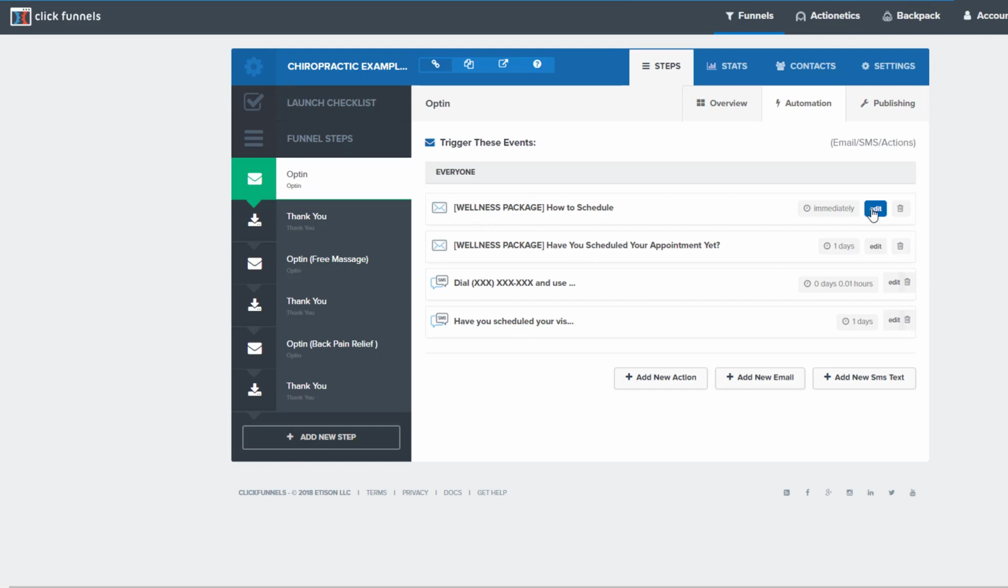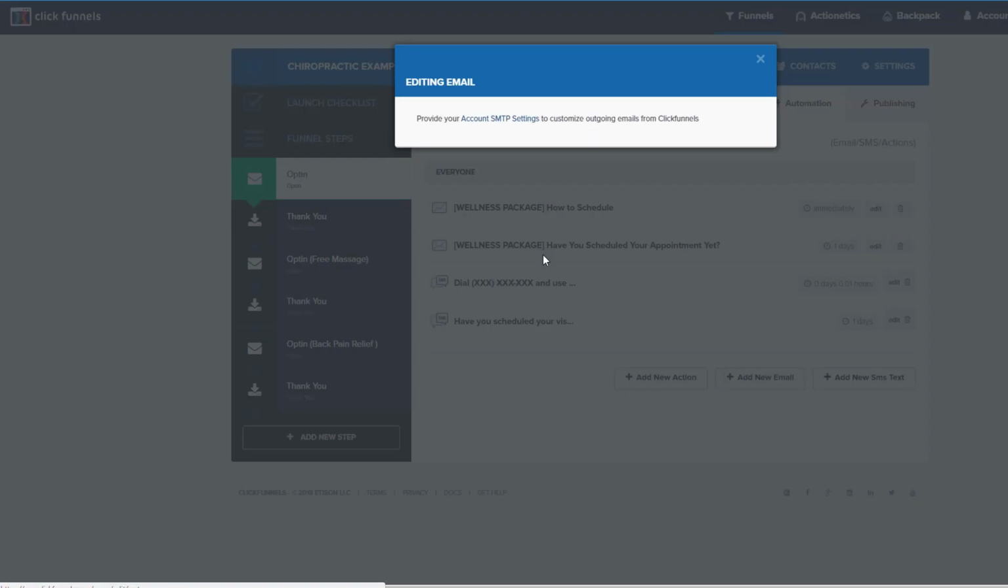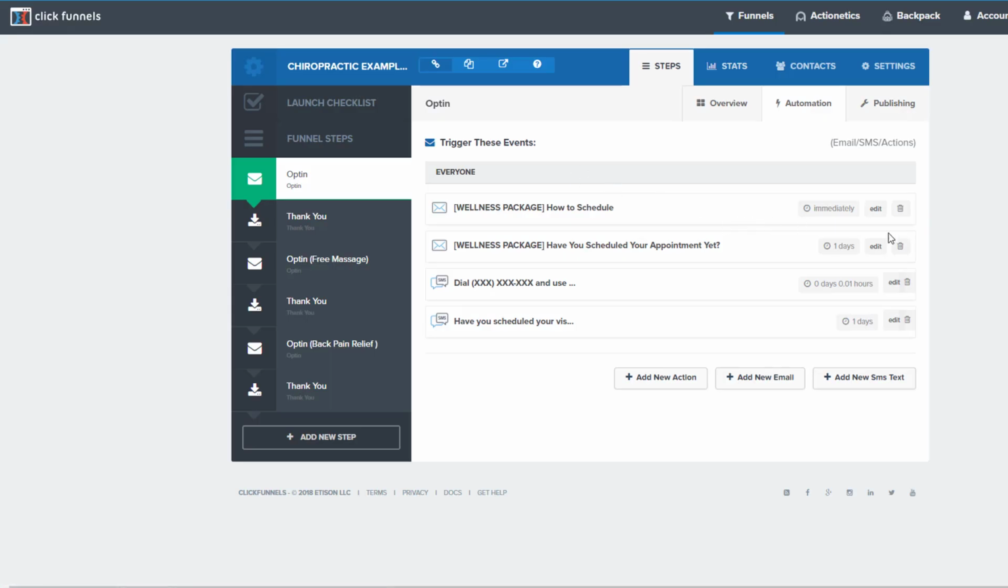Now to edit the emails, click on edit. And it will ask you to provide an account SMTP settings. So there are two things you need. So if you want to be able to send emails, you do need a SendGrid account. SendGrid is a service that delivers marketing emails through the world's largest cloud-based email delivery platform. So by integrating your SendGrid account, you can begin to use these confirmation emails, and they're very easy.